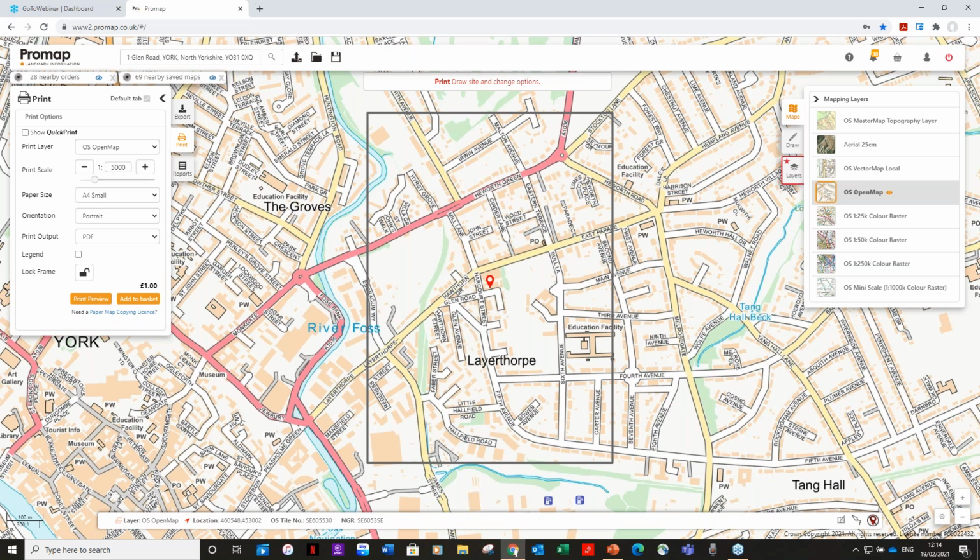Saved maps can help you, obviously, in terms of avoiding the viewing charges on the master map player, if it's a master map layer that was used previously. Nearby orders can help you avoid the printing charge completely. There may be a map on the system that covers exactly the area that you need that you can reuse and avoid paying that charge again. So always keep an eye out for those too. Today, we're going to deal with this as a brand new map. Now, it started me on the open map layer.